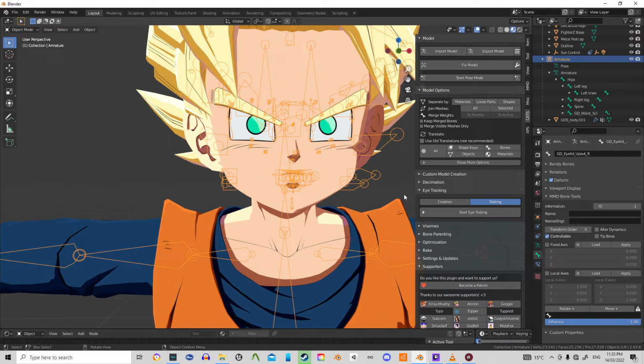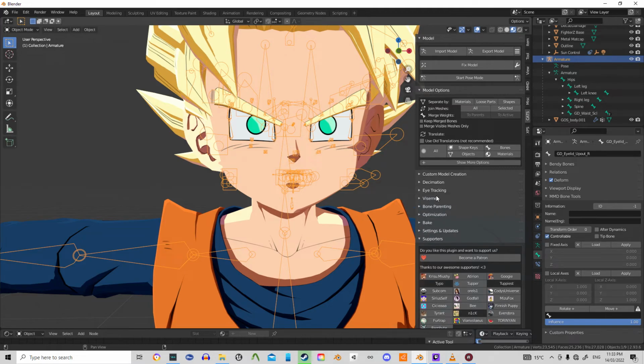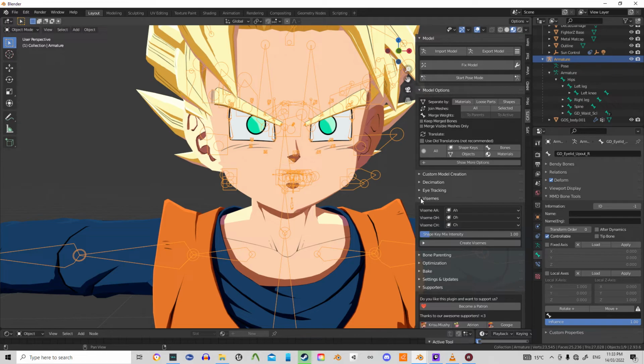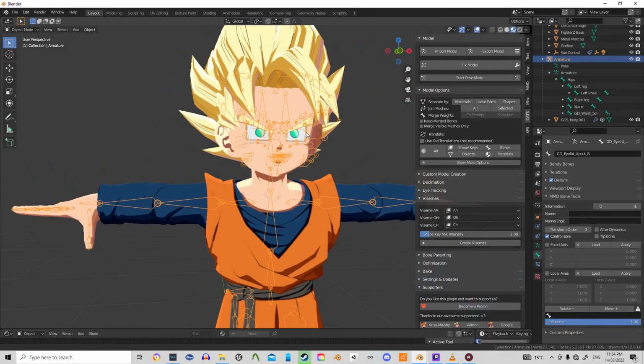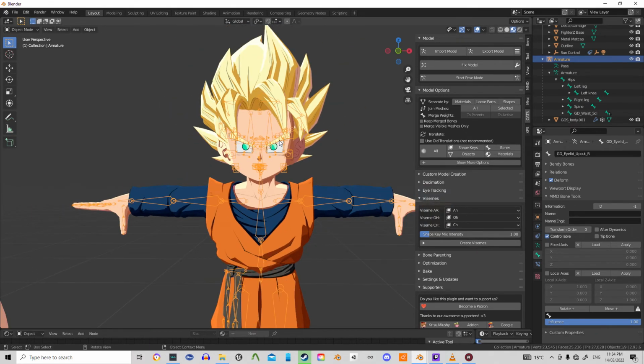So eye tracking's good. Now we need visemes, or mouth movement shape keys. So we go into visemes. By default, when you've got the shape keys posed and set up, they should pop up in their appropriate slots, like so. So all we really need to do is click here. And with that, this is a VRChat compatible avatar of Goten Super Saiyan.